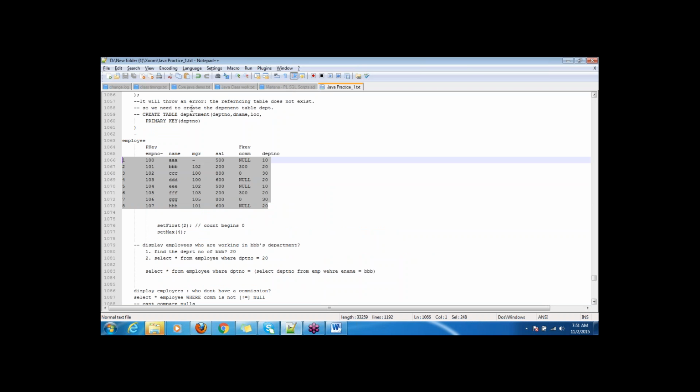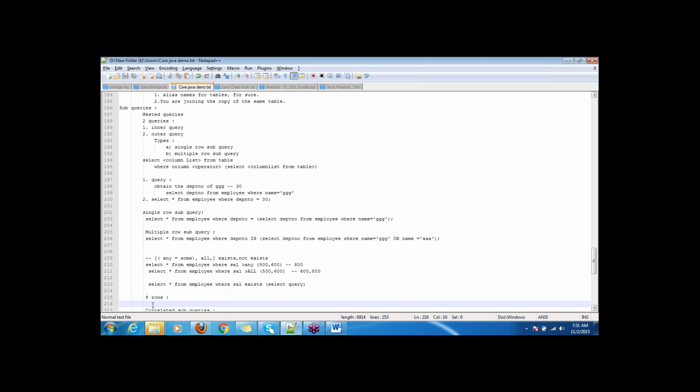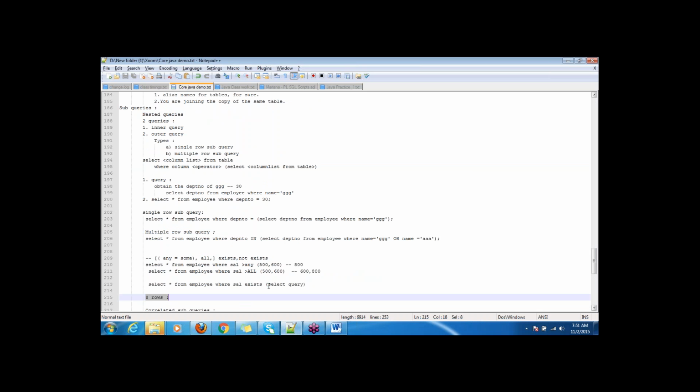In my employee table, 8 rows are there. So what happens is, 8 rows will result, but they are not displayed at a time. What happens internally is, in these 8 rows, the first row is taken. I mean to say, this row is taken and it checks for the results in the inner query.